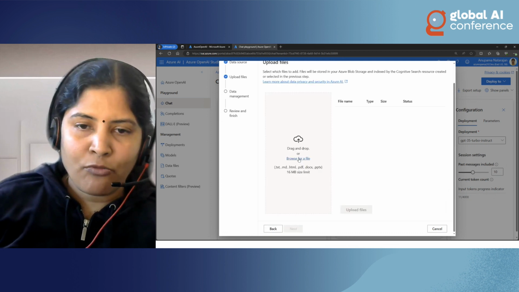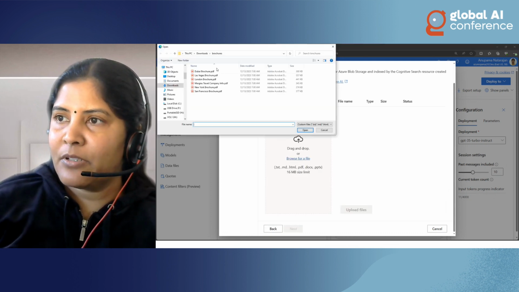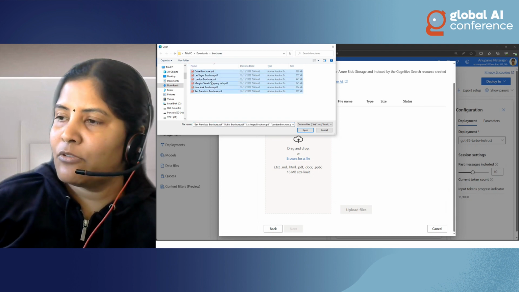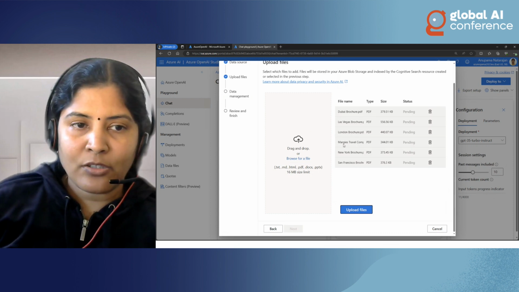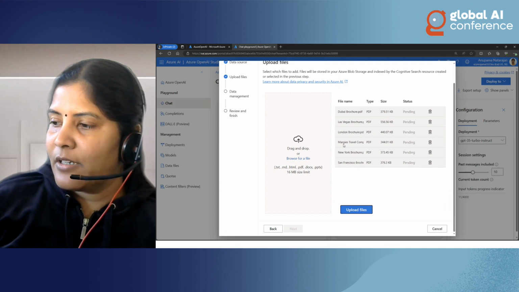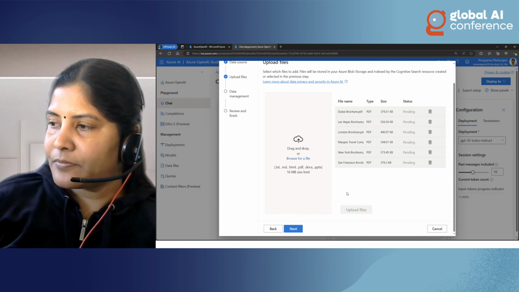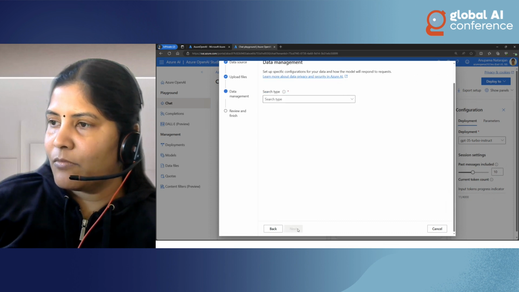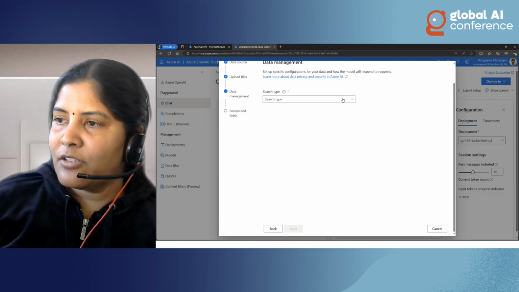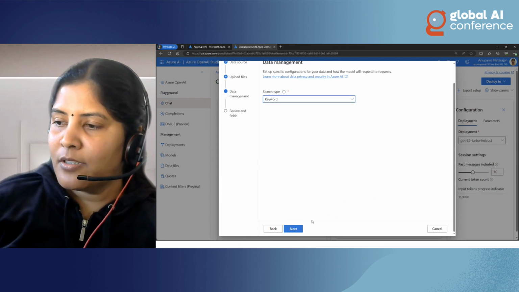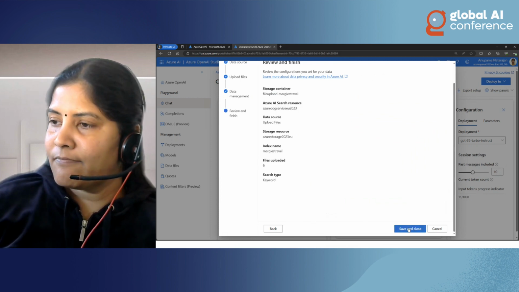Now you can look for some files. I have some sample files, the brochures that I have already downloaded here. I can load them. So these are all the files I'll be uploading to my storage account. Now if I click on upload files, next, let us quickly check. Yes. And then the search type is going to be based on keyword, and click on next.